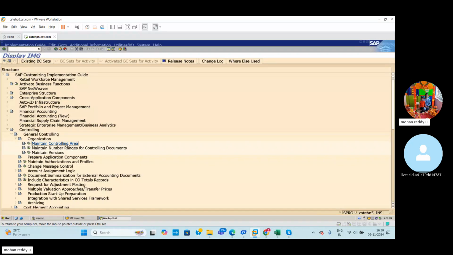We just created a controlling area, and whatever controlling area we created will be assigned to the company code. If the client has multiple company codes with the same chart of accounts, then we'll assign the controlling area to the multiple company codes. If the client has only one company code, we can leave it. Or if the client has multiple company codes with different charts of accounts, then we don't have the option to assign the company codes to one controlling area. So this is the controlling area concept under the organization.